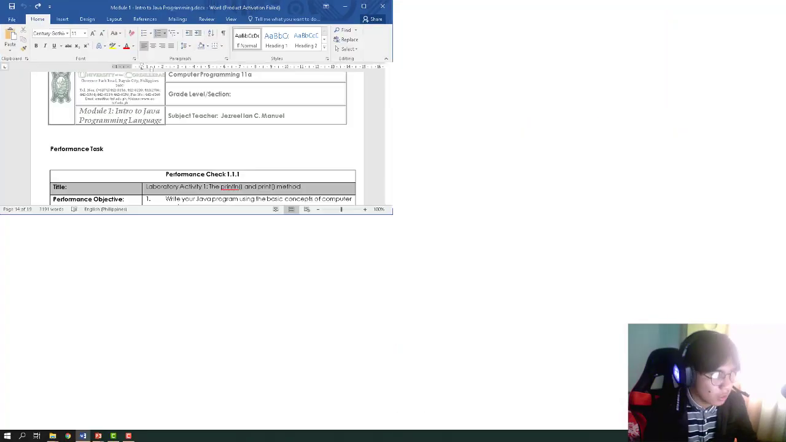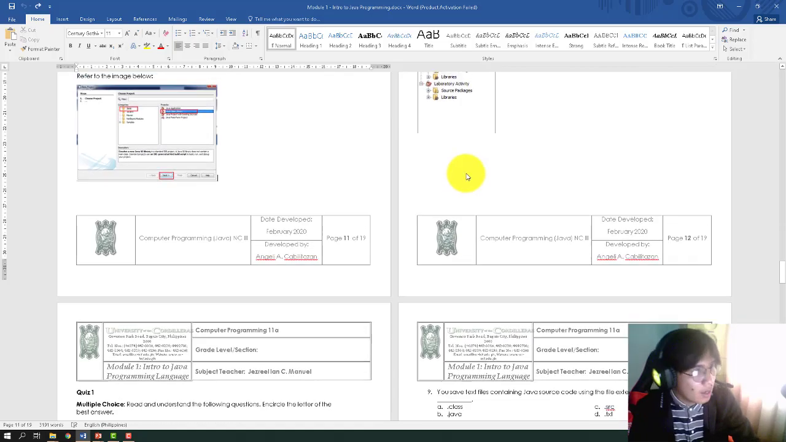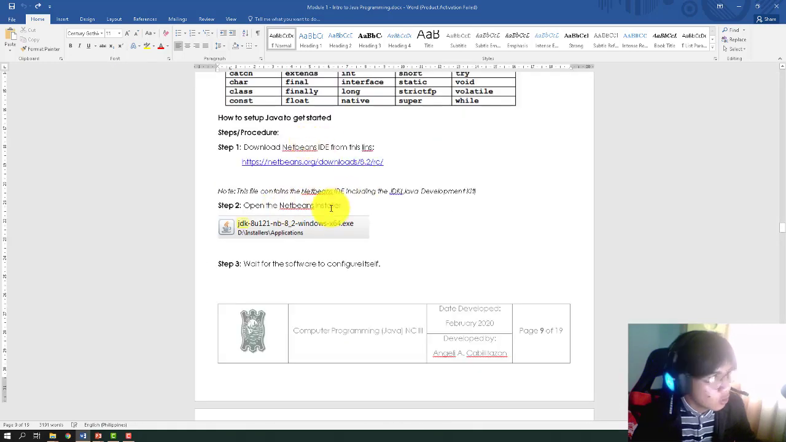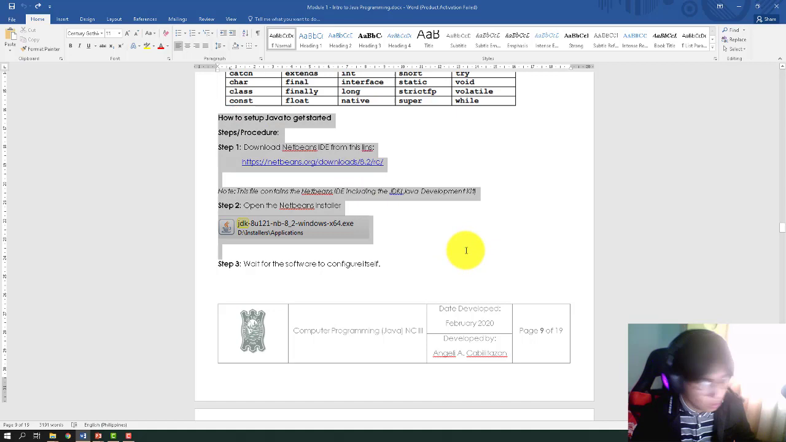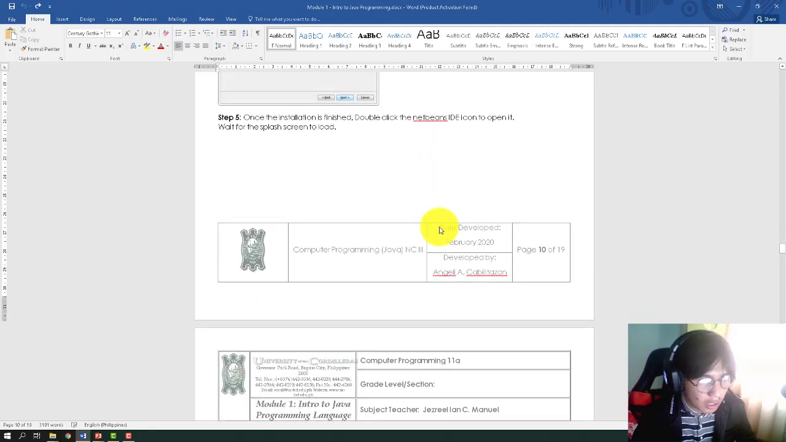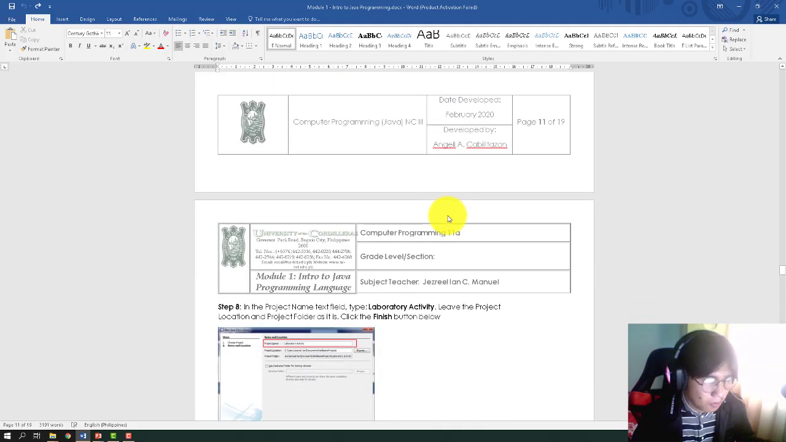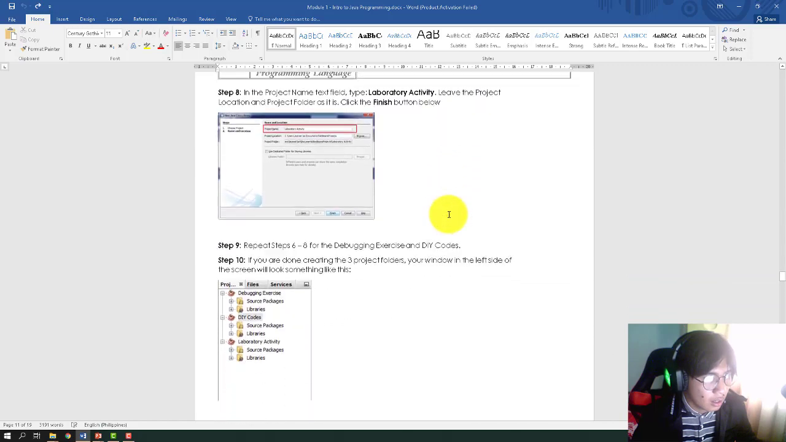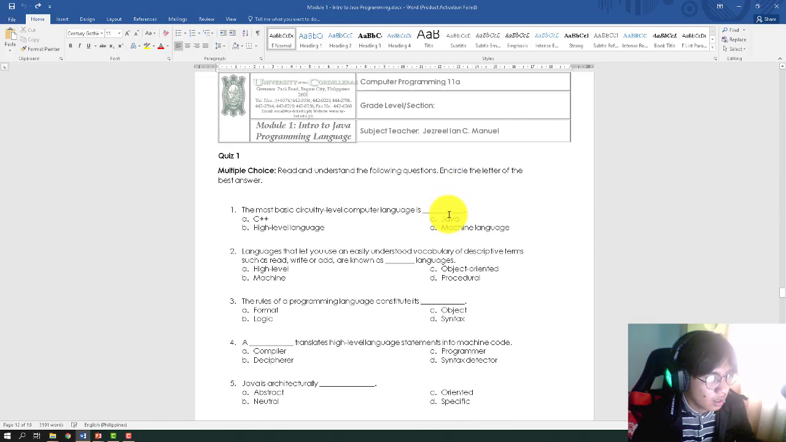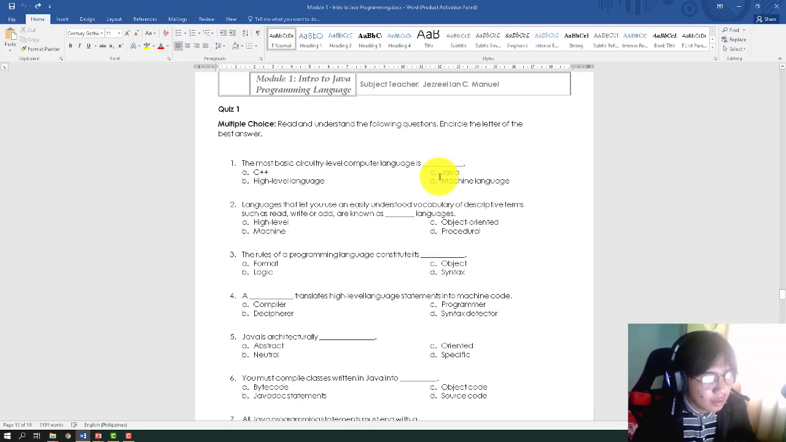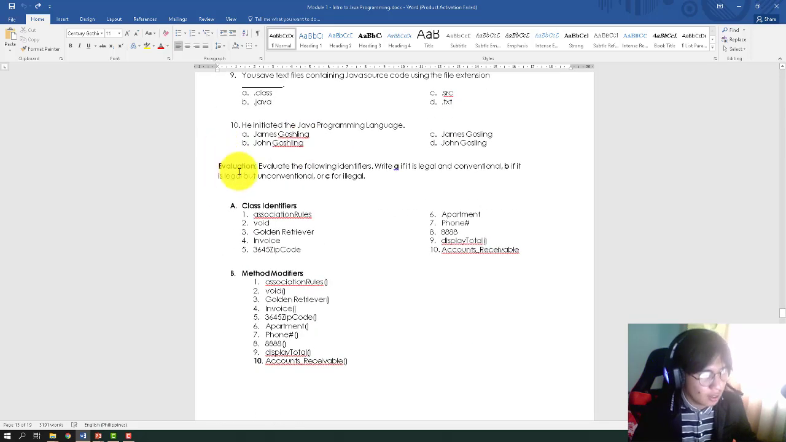Okay, now let's talk about your performance task. By the way, I would like to assume that you were able to follow this part of the module. And so this is actually the part where you will be configuring your NetBeans IDE. So I am actually hoping that you are done with this one. Now, for the quiz, just leave it there. I will open the quiz portion in Canvas where you will place your answers, including the evaluation.